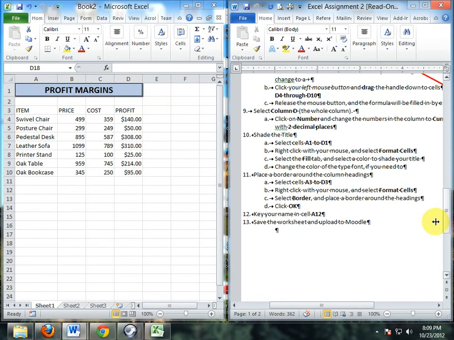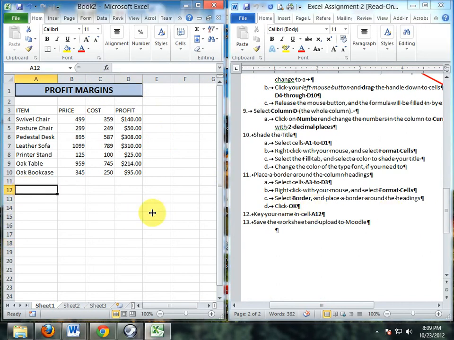Scroll down. Alright, then we're going to click here in A12, and we're going to type our name in here, and Excel2. Just like that. And now we're ready to save that.